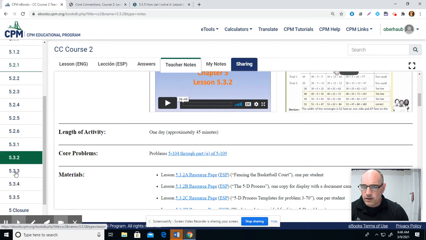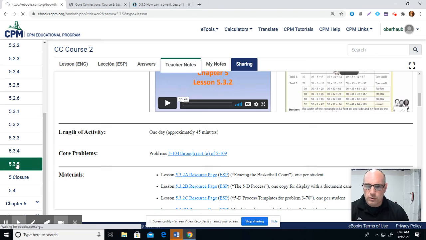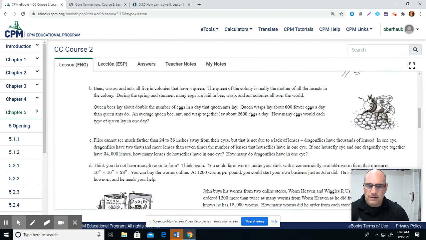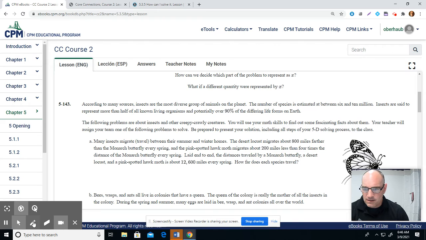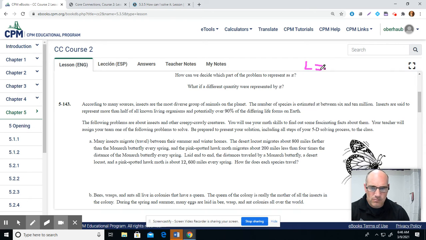So as we do this, just a little helpful hint to push you in the right direction. We know that this desert locust migrates about 800 miles further than the monarch butterfly. So I'm just going to jot some notes down. You're going to fill stuff in. So I know the locust does this, so put an L for locust. It goes 800 miles further than the monarch butterfly. So whatever the monarch goes, I know this locust is going to go 800 miles further. So the locust is the monarch plus 800 more.